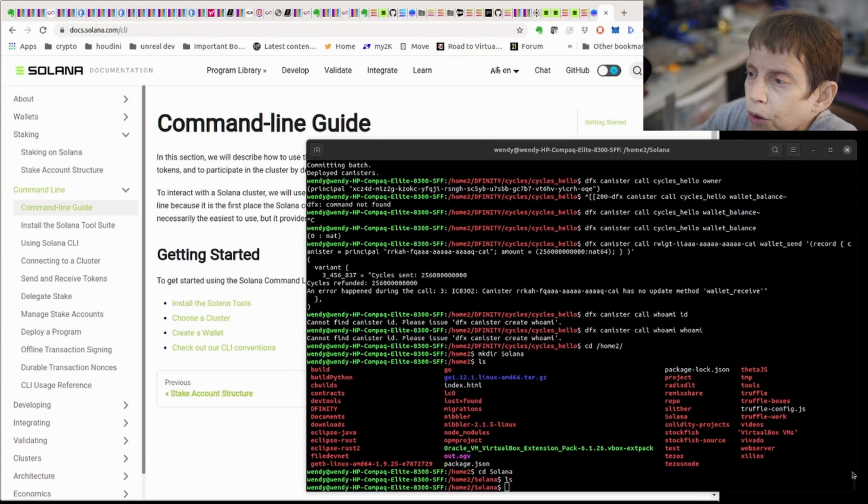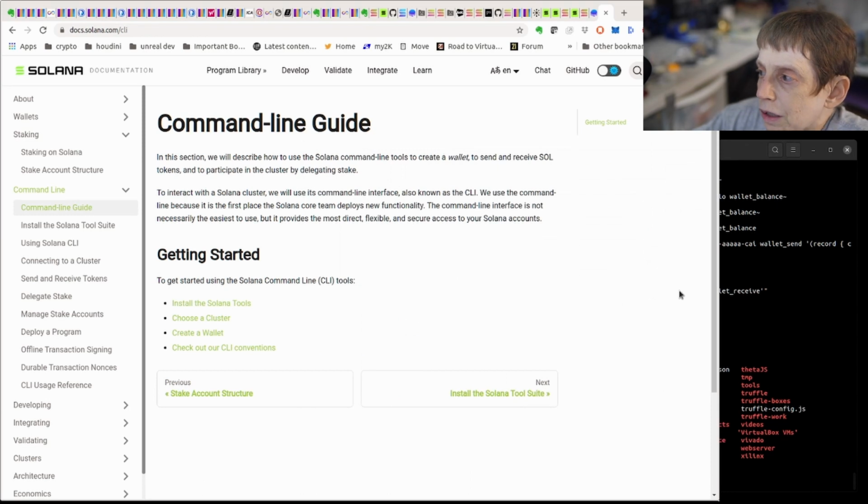Okay, so today, continuing on with the Solana theme, we're going to discuss the CLI tools, basically what they are, install them, and then connect to a cluster. So let's get started. So what are the command tools? Well, let me show you here. They're basically how you do everything in Solana.